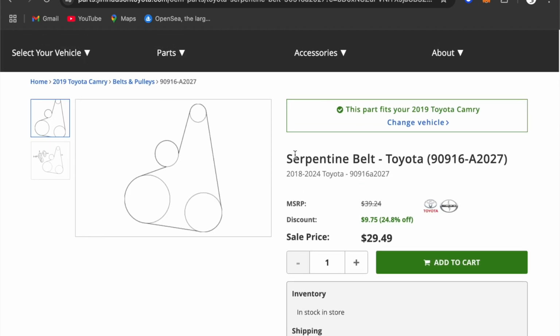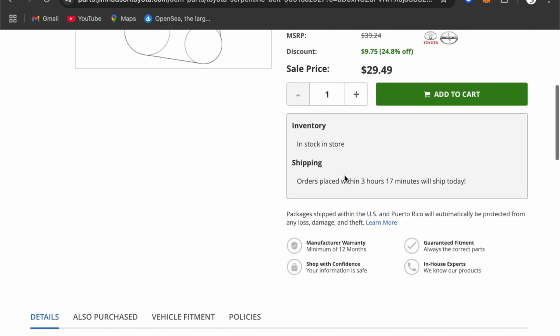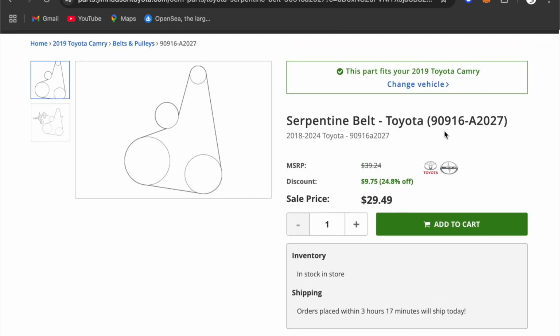I do not recommend buying a serpentine belt from Advanced Auto Parts. It was a very tight fit. It barely fit on it, so I would go to the dealership for this one. The part number, as you can see, is 90916-A2027, and this is the one that would fit.